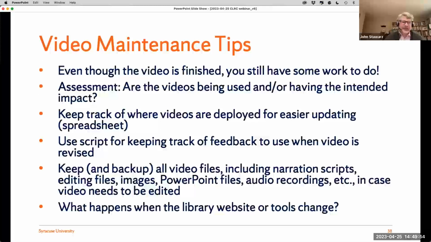Next summer, it's going to be another chore again. The website's going to stay the same, but our main search tool, Summon, is going to be replaced. And so all of our database demonstrations or Summon demonstrations have to be updated as well.